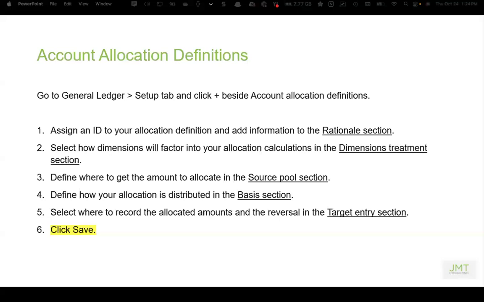Okay, so basically what we're going to do, and I'll be bringing up a Sage instance in a little bit, but we're going to go to General Ledger. We're going to go to the Setup tab, and then we're going to set up our account allocation definitions. We're going to assign an ID. It's always good to try to be organized and consistent in how you assign IDs. You might want to do something like DA dash, DA standing for dynamic allocations, dash, and then whatever it is that you want after that.